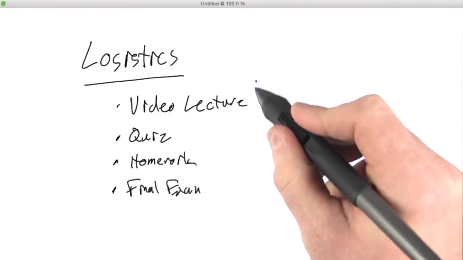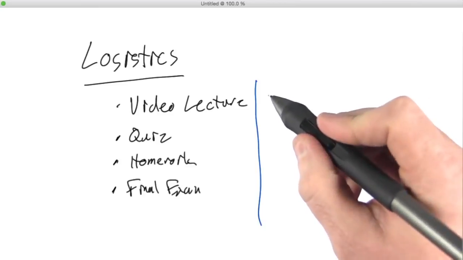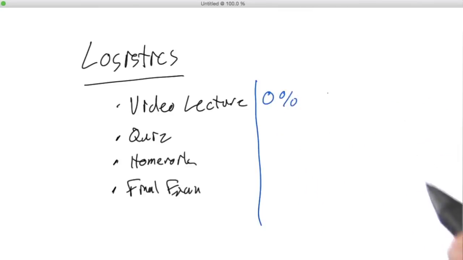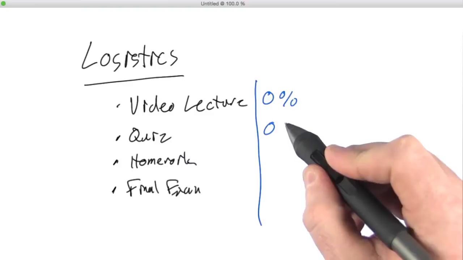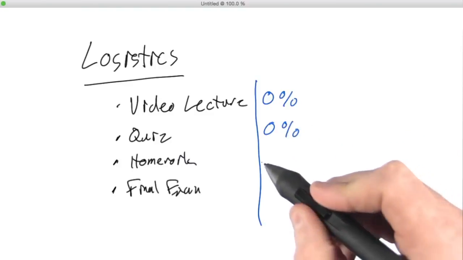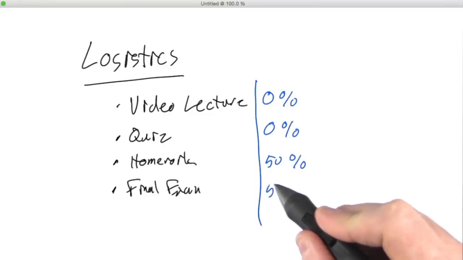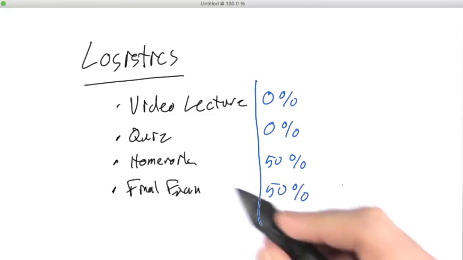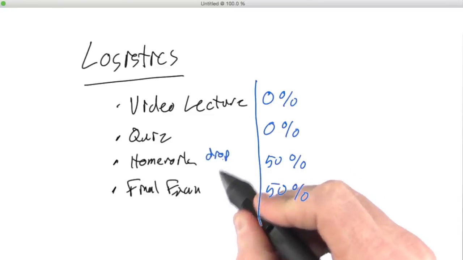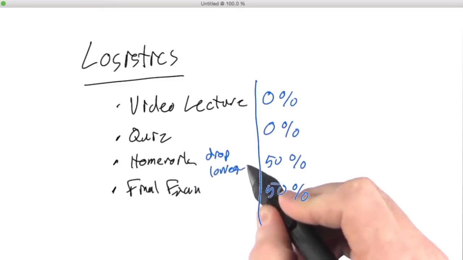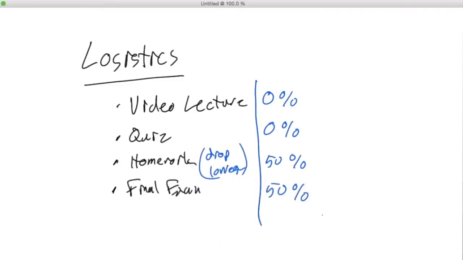Each of these components will make up a percentage of your final grade. Video lectures make up 0%. Quizzes make up 0%. Homework makes up 50%. And your final exam also makes up 50%. We're also going to drop the lowest homework. So 7 weeks worth of homework, we'll drop the lowest grade at the end of one of those weeks.